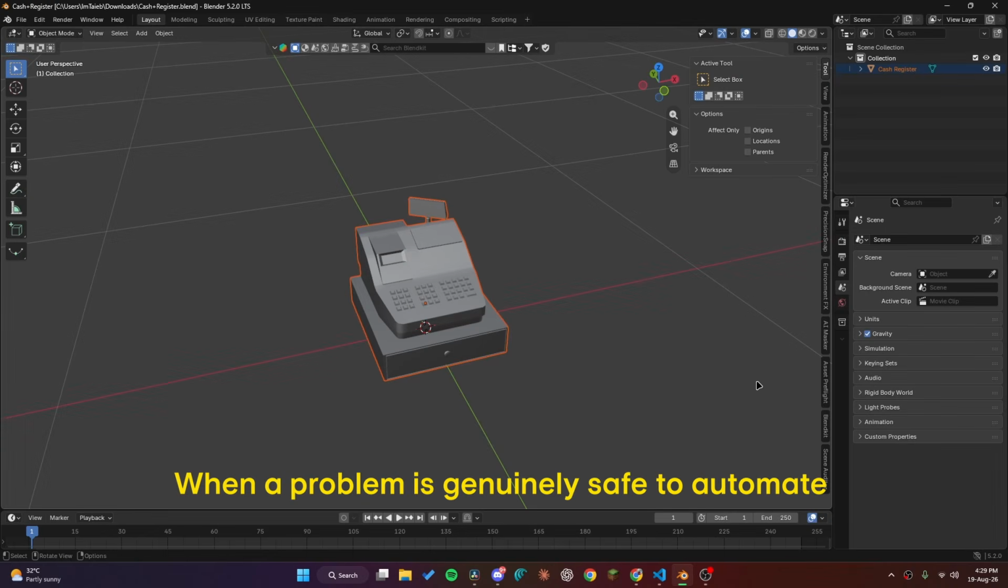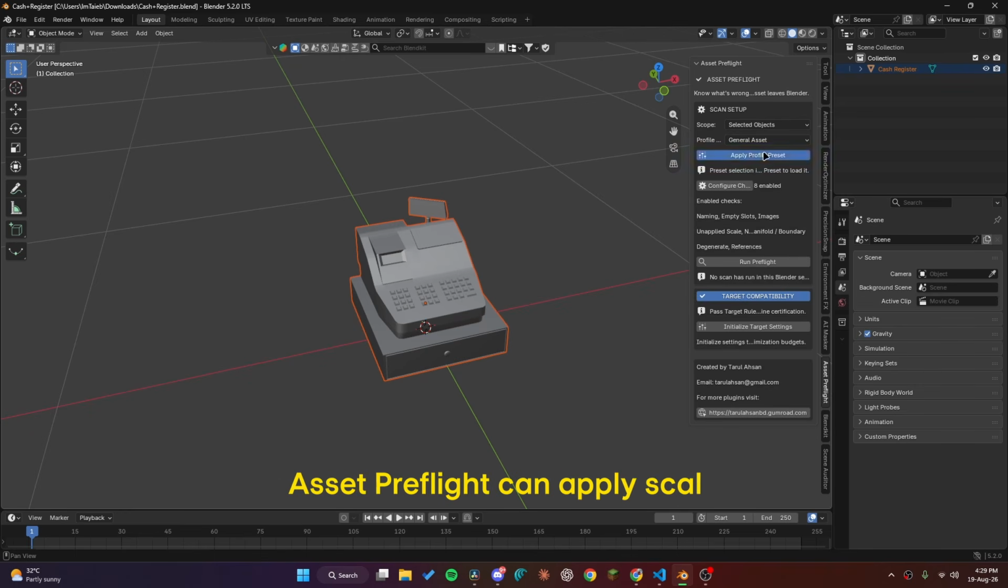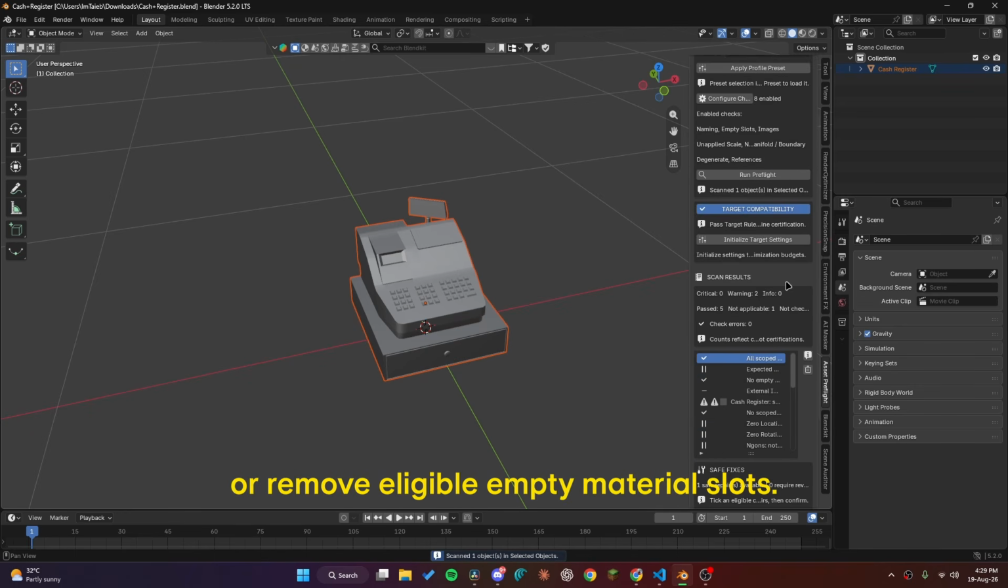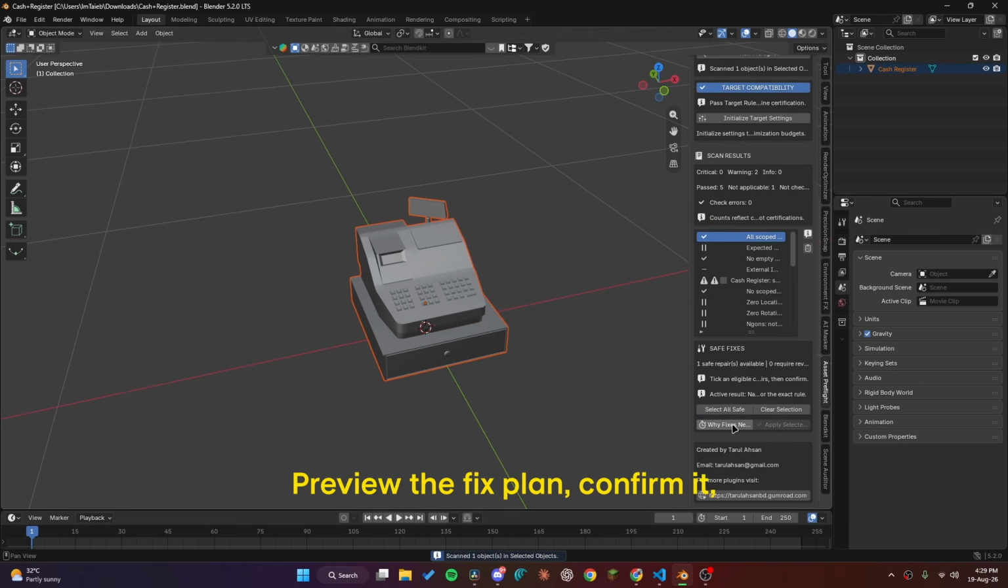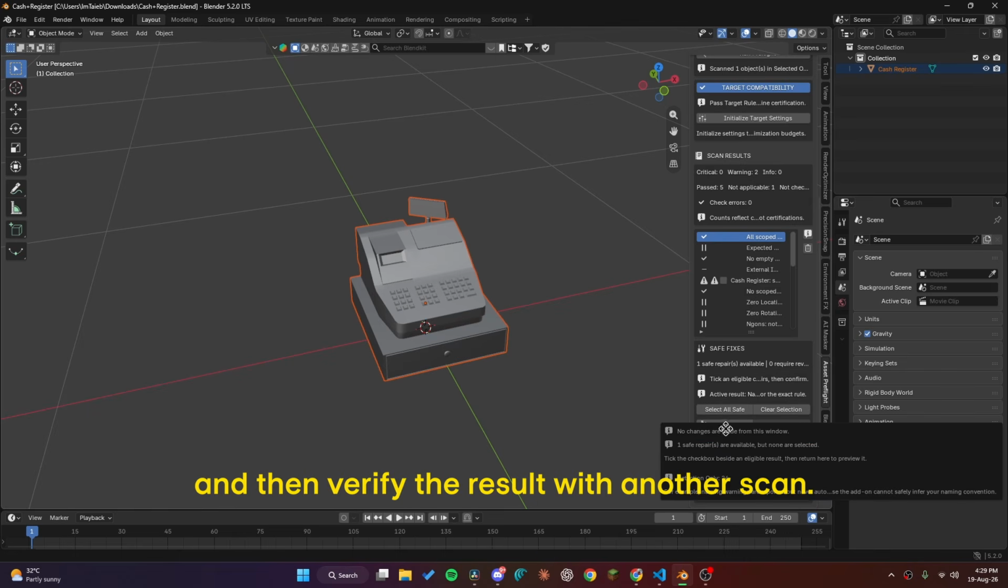When a problem is genuinely safe to automate, Asset Preflight can apply scale or remove eligible empty material slots, preview the fixed plan, confirm it, and then verify the result with another scan.